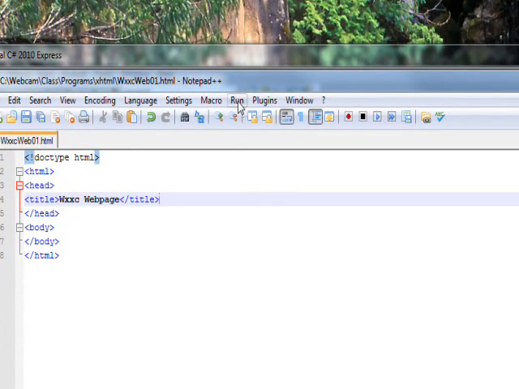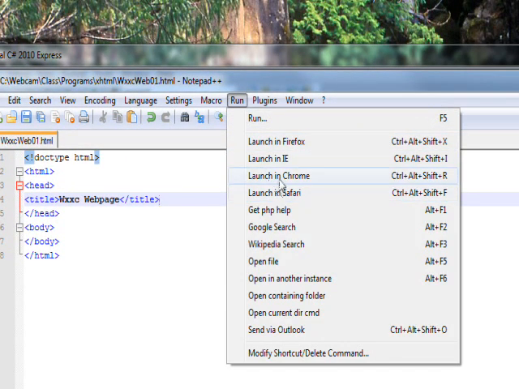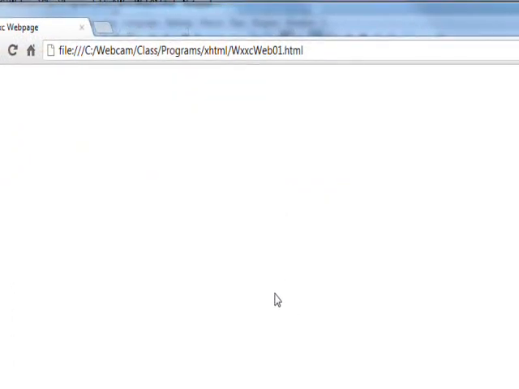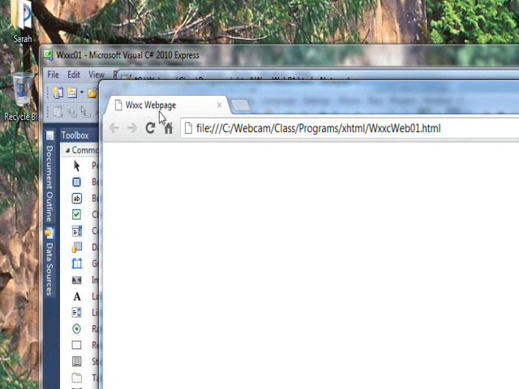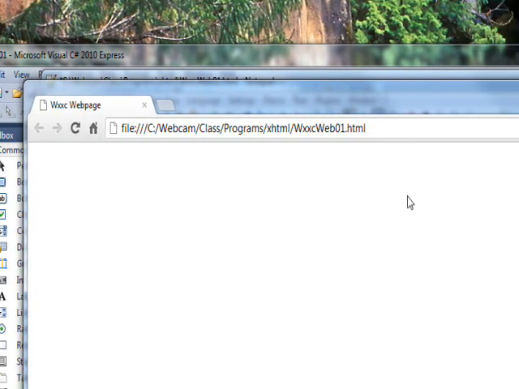And if we run this, to run and launch in Chrome, we basically have a totally empty page, and this empty space is the body. Most of the things that actually appear on the screen are within the body tags, but you see the title on the tab is the WXXC web page, which is the title we put in.